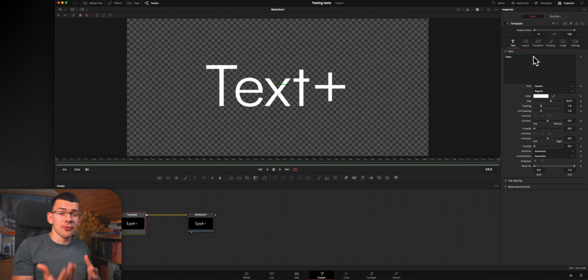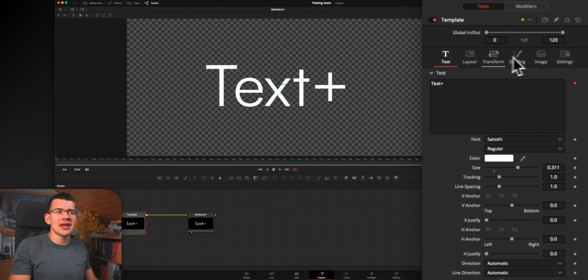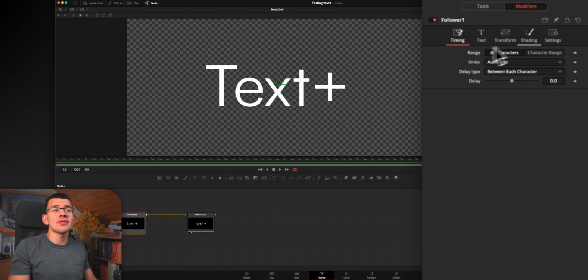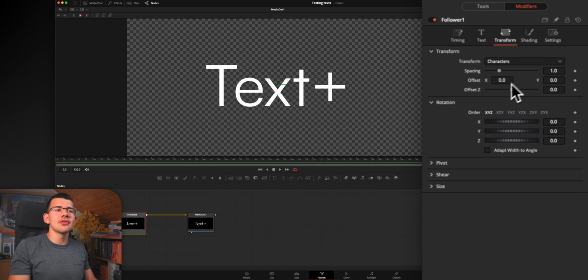And now that we have our follower modifier active, we can go over followers because we don't want to mess with all of these settings over here. We want to mess with them over here. So that means go into transform, and now let's do a keyframe at frame 30. So that's going to be half a second.